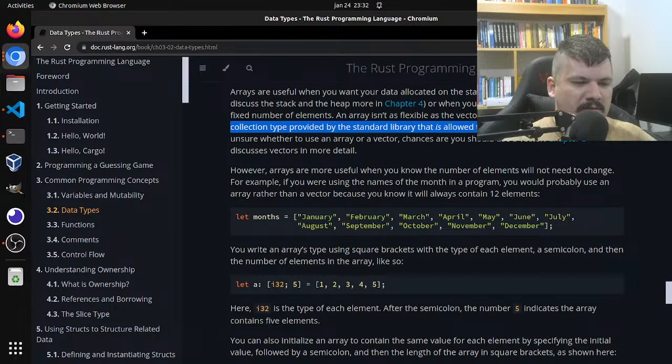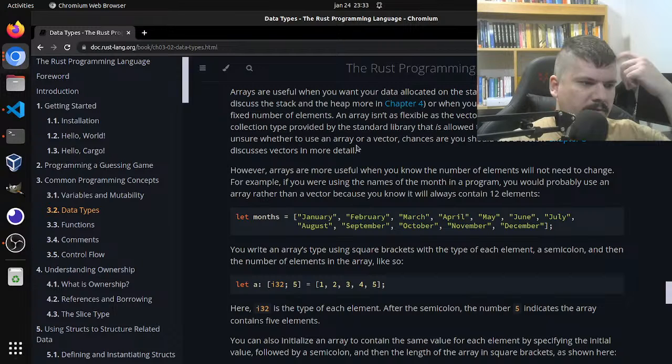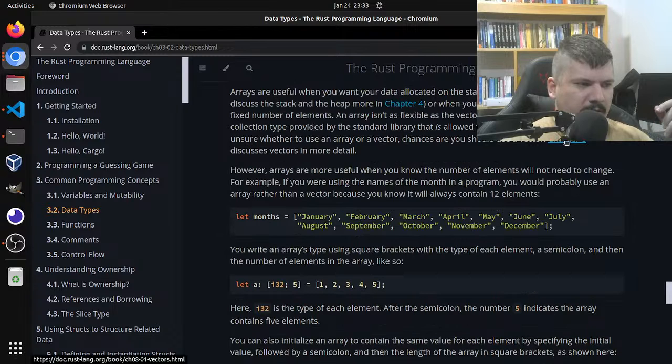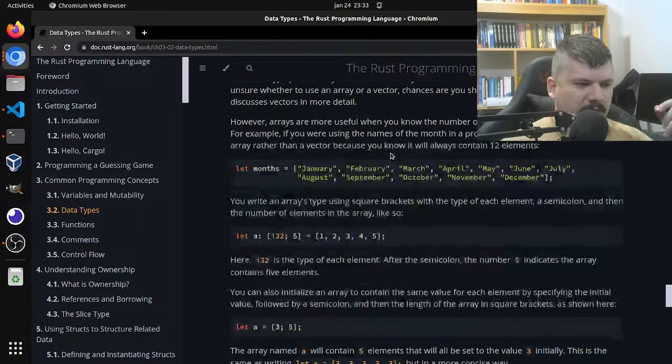In C we don't have vector by standard, but you can implement one. What you have by standard is an array, which can use dynamic memory allocation to reallocate it in size, and then sort of implement a vector data type. So if you're unsure whether to use an array or vector, chances are you should use a vector. Chapter 8 discusses vectors in more detail. If you're a Python developer, it would resemble lists.